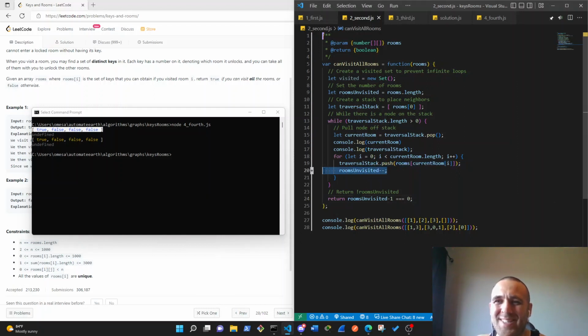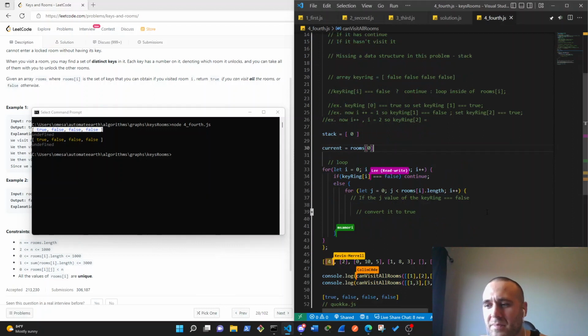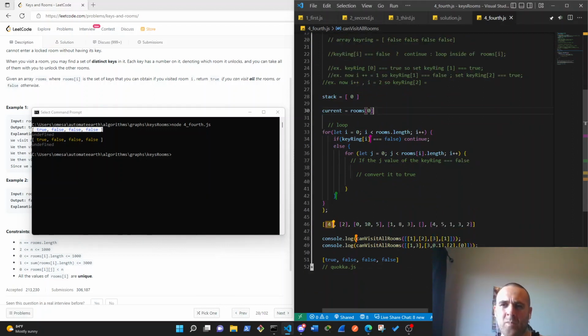I had rooms visited minus, because I set rooms visited to rooms.length, and I was like, let me try something else. Wait, so what about literally doing what he just said and just putting a break statement? Like if you visit an empty array, then break or something like that, and that didn't work? You'd still be visiting every single room.